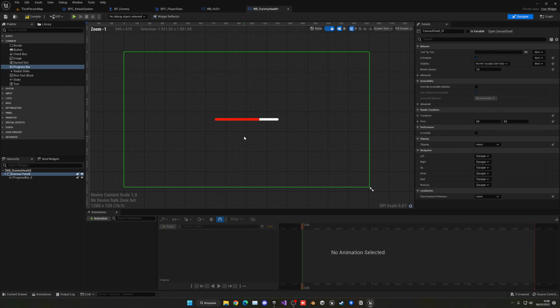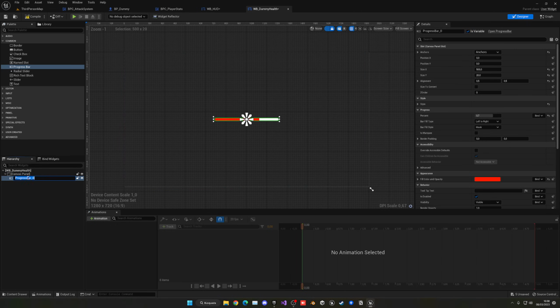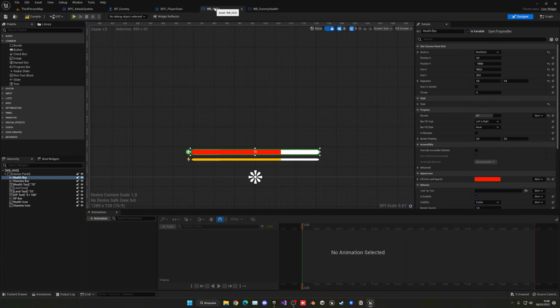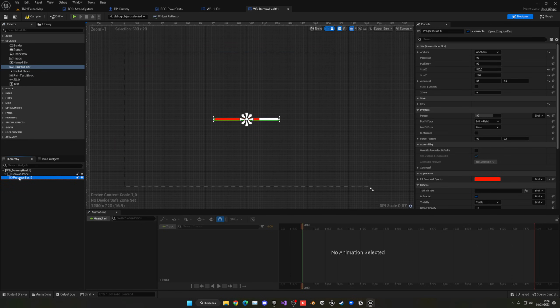Great, so now we have the health bar created. There's only one more thing that we have to do, well, two things. Let's select the health bar and name it pretty much exactly the same. In here, it is called just health bar, so let's do the same. Let's select this health bar, and then make sure that its variable is ticked.